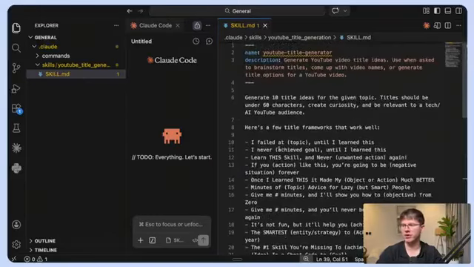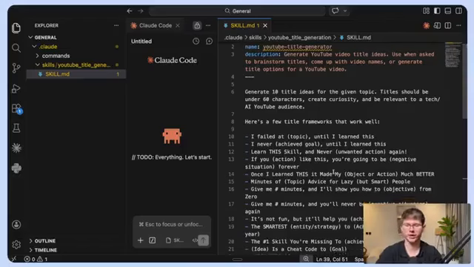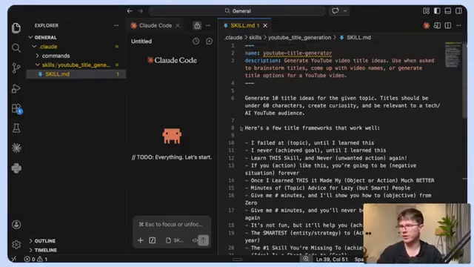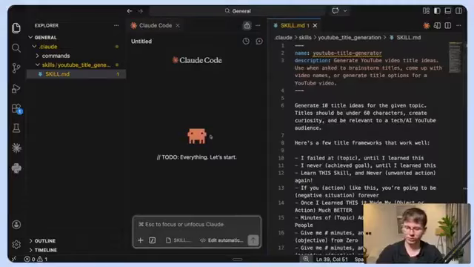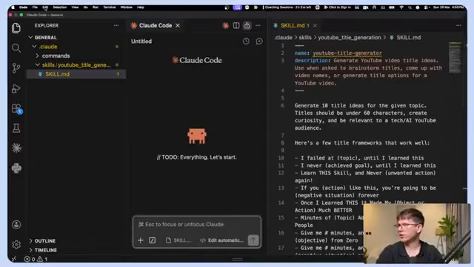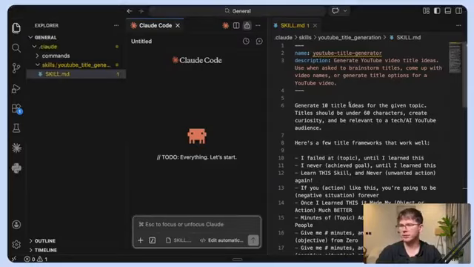So for example, I failed that topic until I learned this. I never achieved goal until I learned this. Learn the skill and never do unwanted action again. If you do action like this, you're going to be in negative situation forever. Okay, so these are all title frameworks. And so this right here will be the skill that I'm going to use. I'm going to press Command S to save, or you can go here, file, save. I'm going to test it.